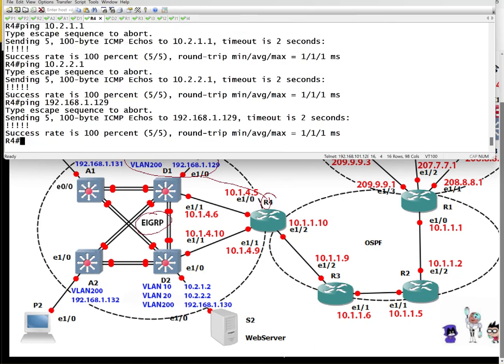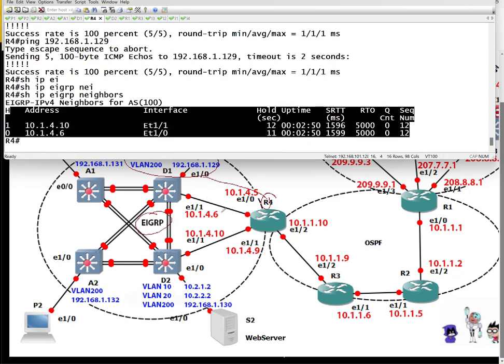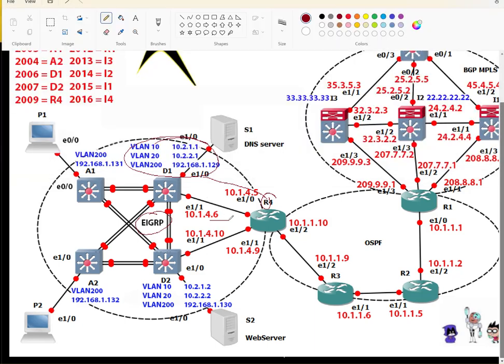Okay, good. So show ip eigrp neighbors. You would know that the 2 neighbors, which is these 2, is being seen as an EIGRP neighbor. Okay, so that's part 2 for now. Let's go to the next lab.